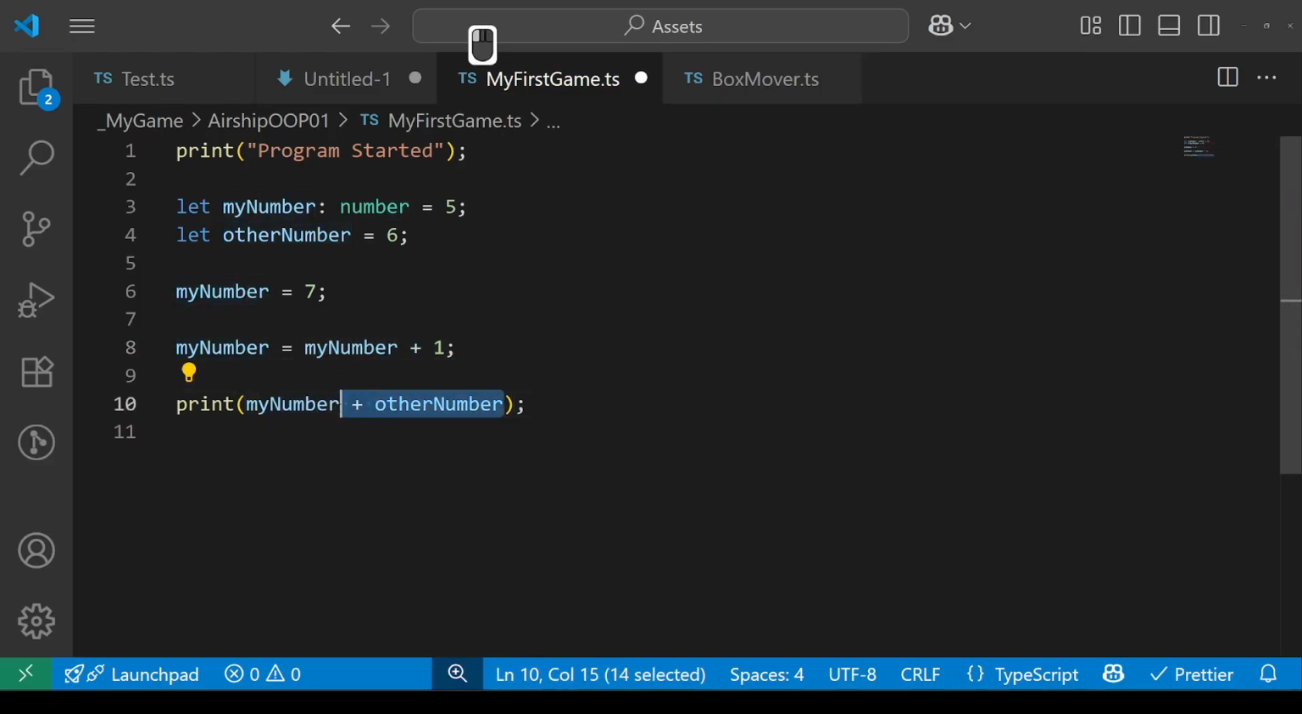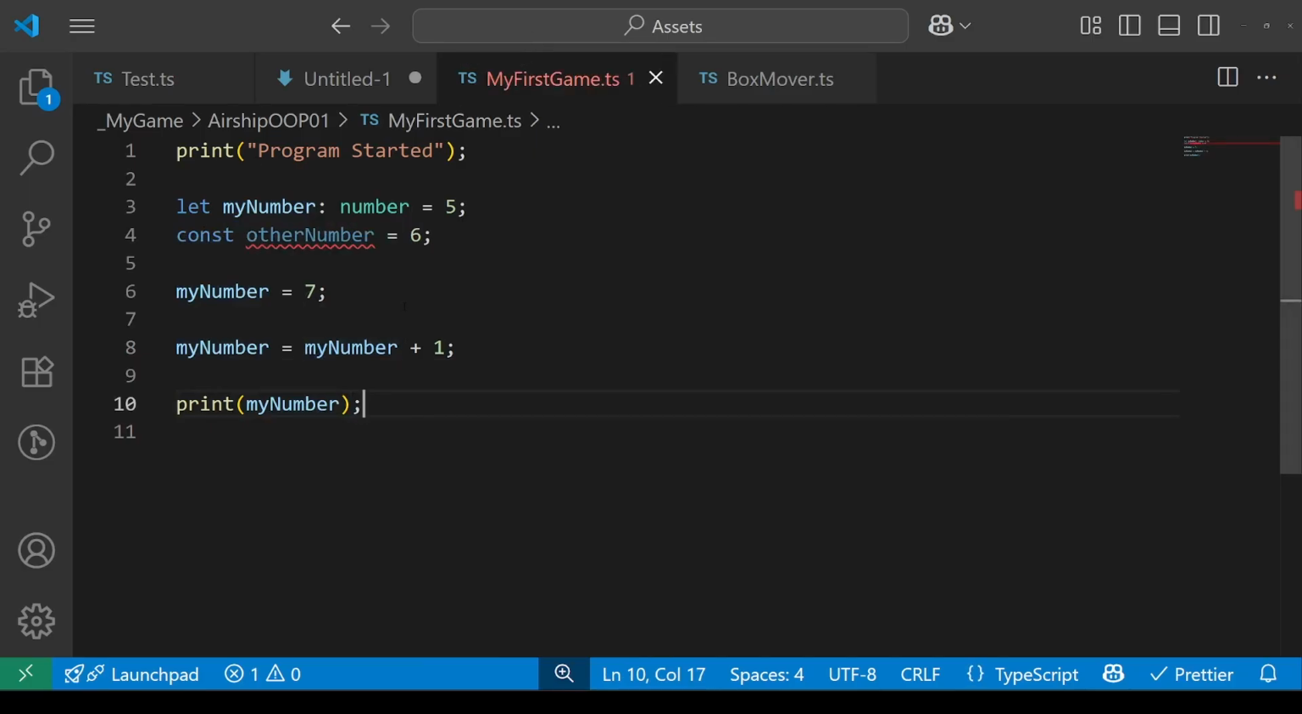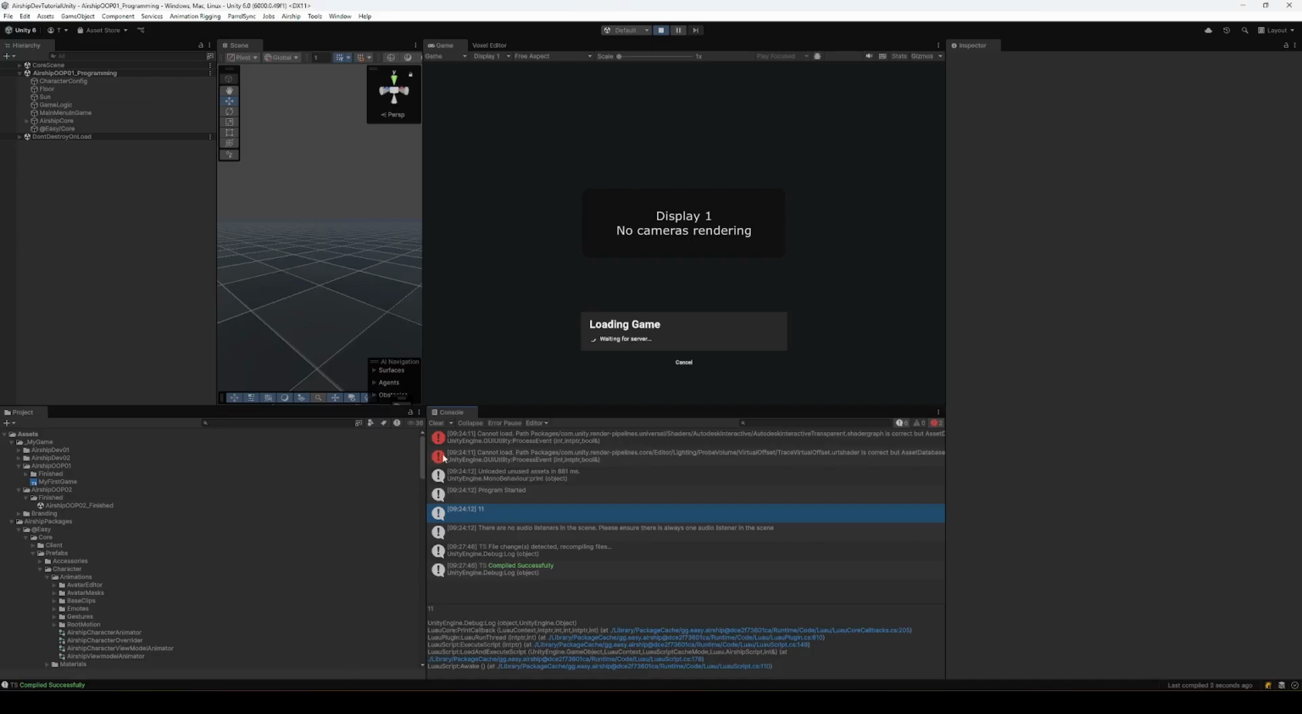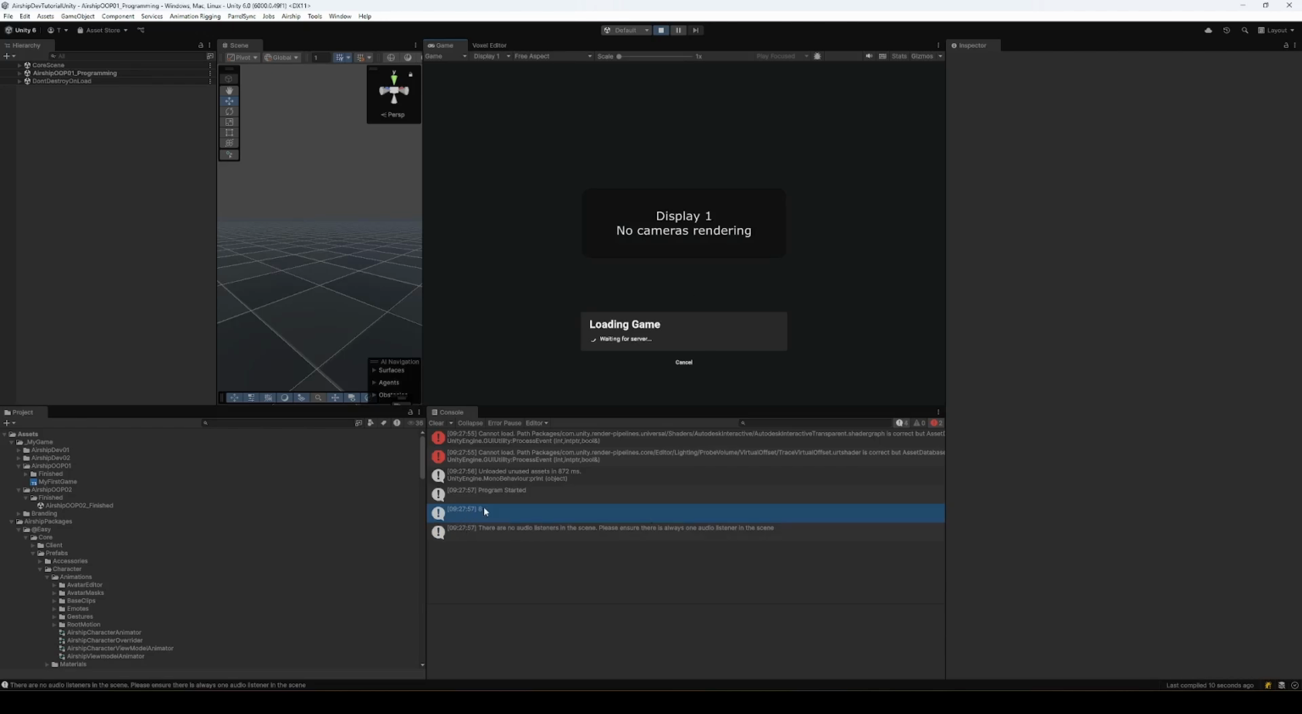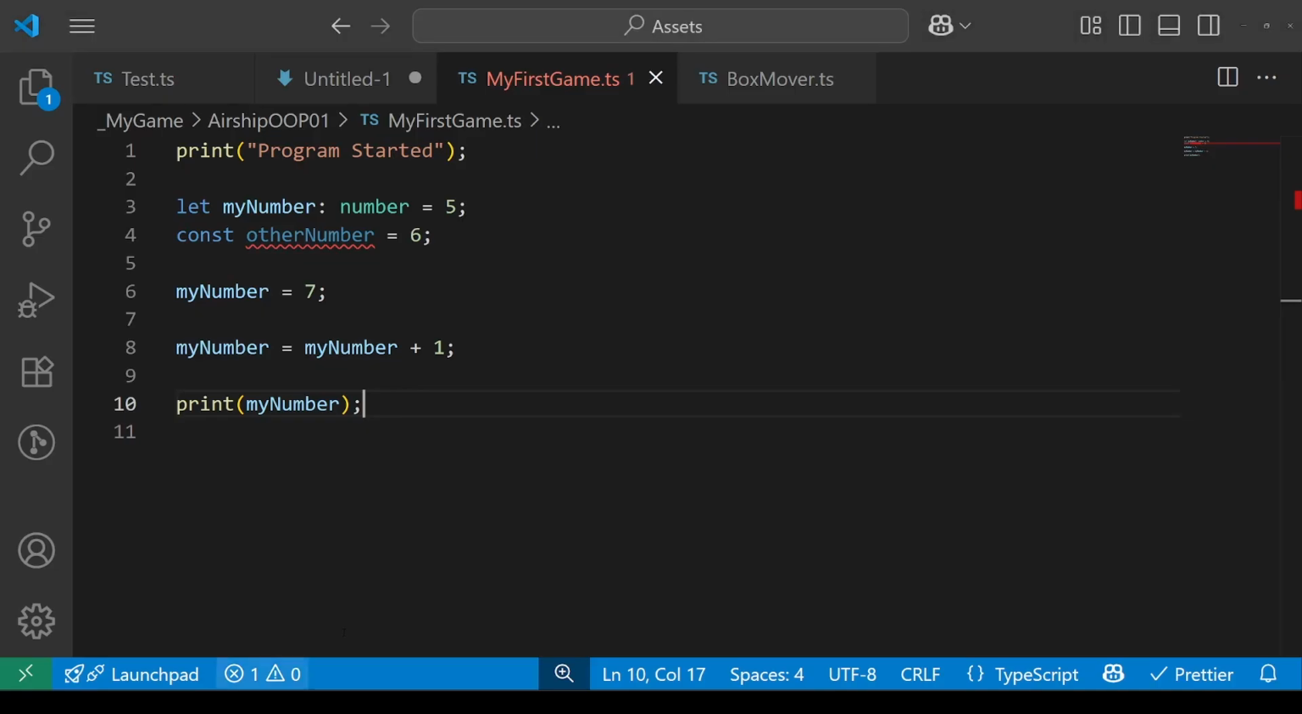Let's print out just my number and see if you can anticipate what it's going to print. 8. So why 8? We started at 5, but then we forced it to be 7, and then we increased by 1. So 8 is your final value.